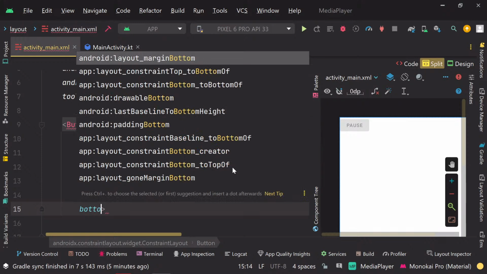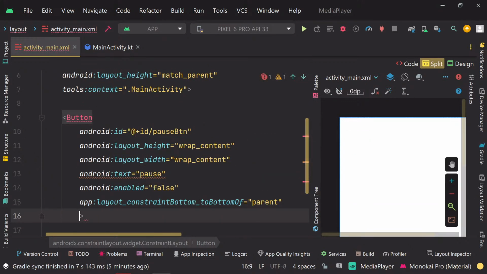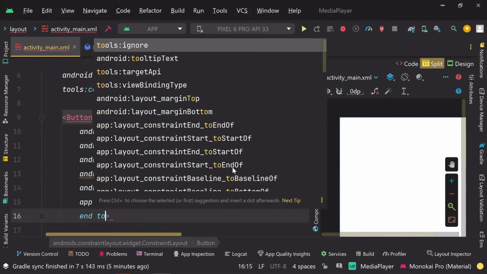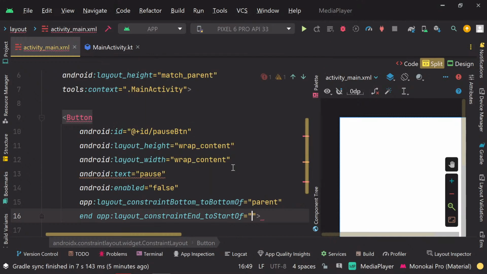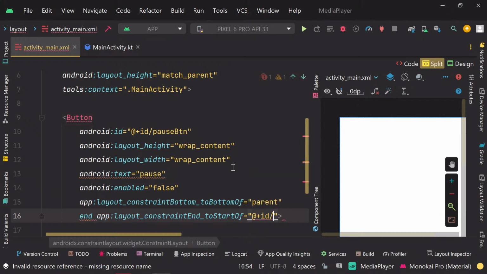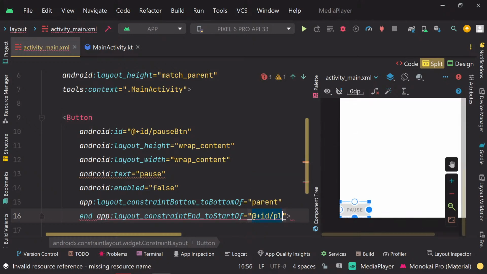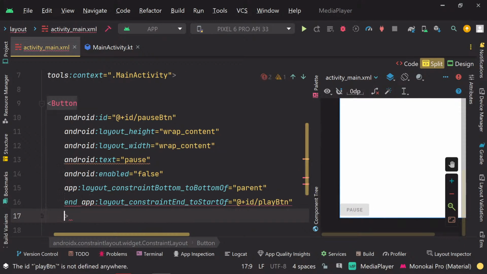Bottom to the bottom of parent. This is just the alignment that we are specifying. And to the start of, over here we are specifying that one as well. So end to the start of ID play button. We will be giving it a play button, so right after this play button ends, at that particular place you have to start. Now this part is done.